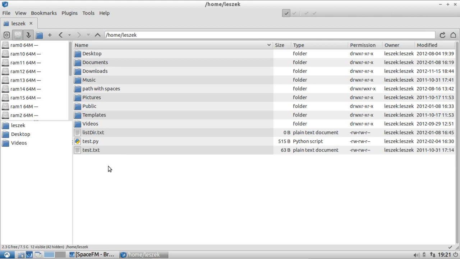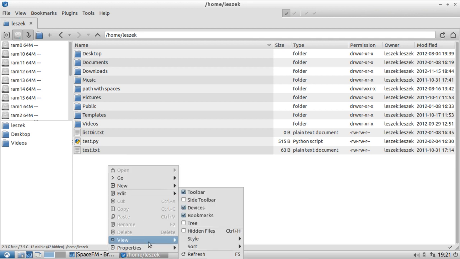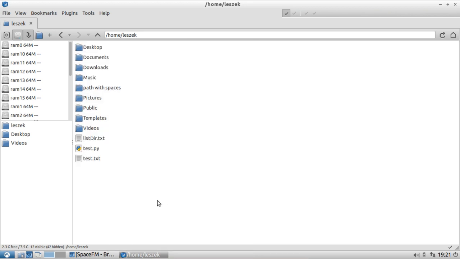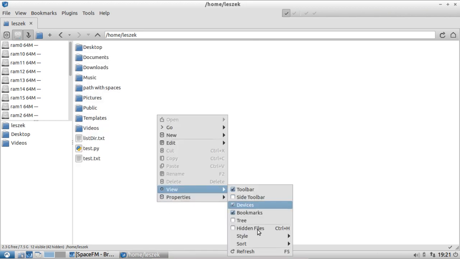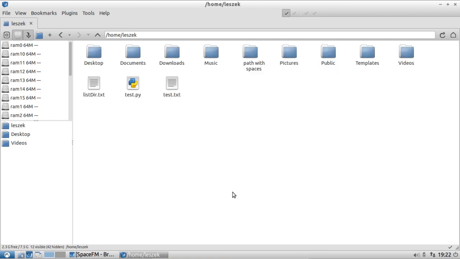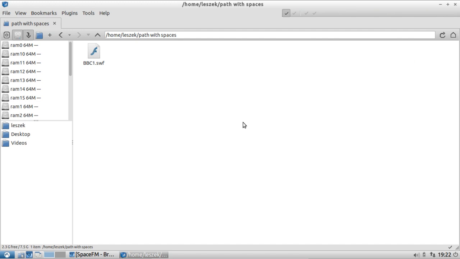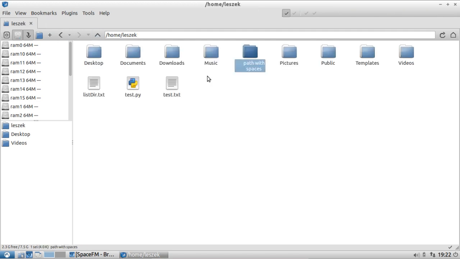I can select files. I have some other options, for example, show hidden files. I can change the style of how the files are displayed. In this case, the default one is the detailed list view. I can go to compact list view if I want to, or I can simply go to the good old icons view if I like this better. And yeah, I can navigate through it.